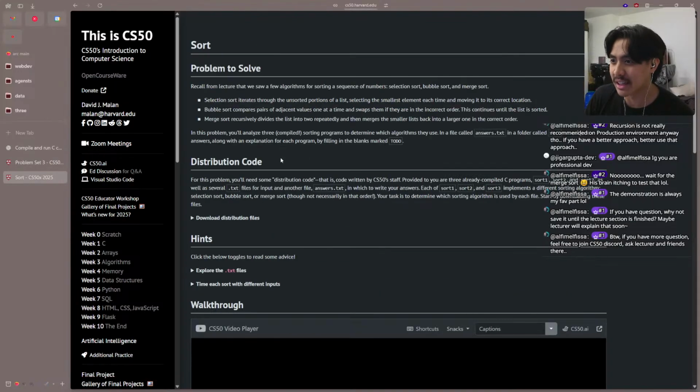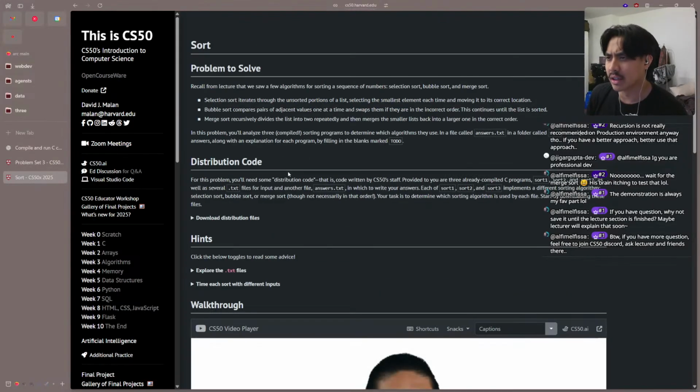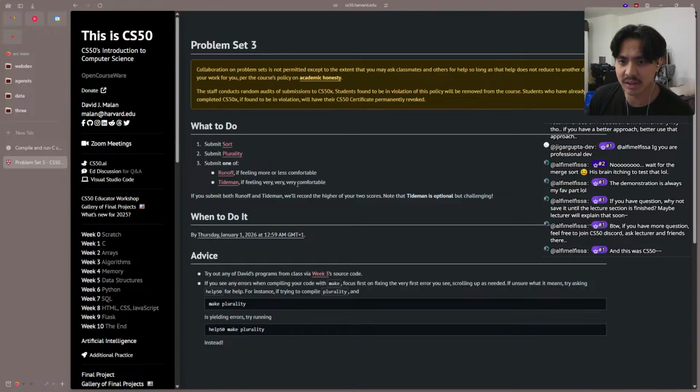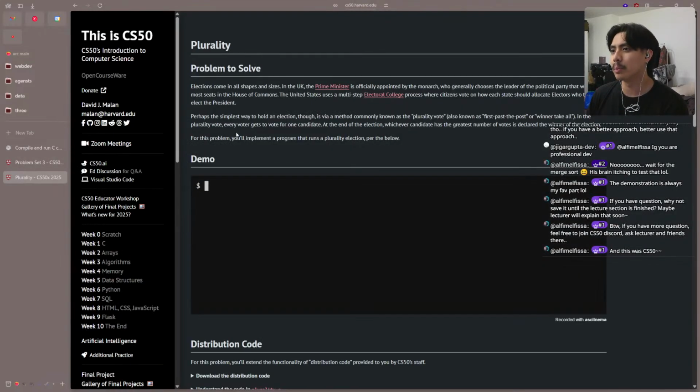What is this? Okay. Recall from the lecture we saw a few algorithms already. Okay, which one do you suggest we do? And this was the CS50. Okay, plurality. What is plurality? Elections? This is the election one, right? Should we try it? I don't think I could do it though, but I could try.